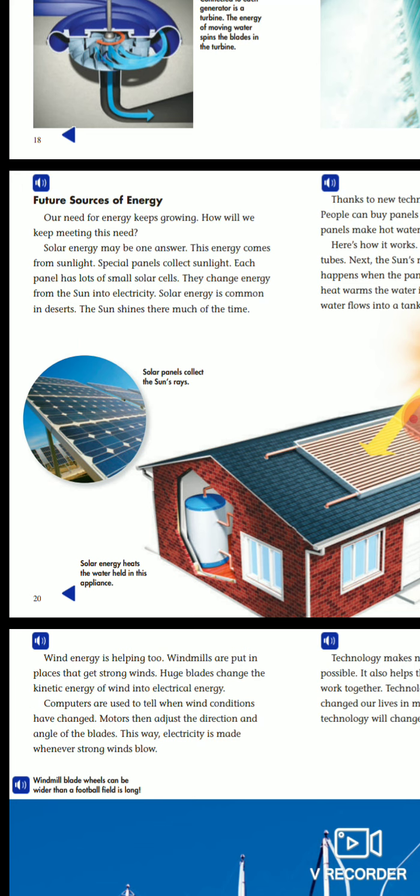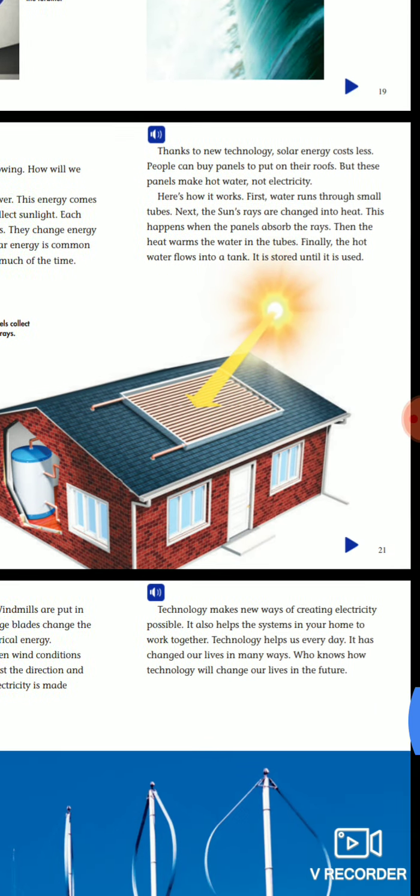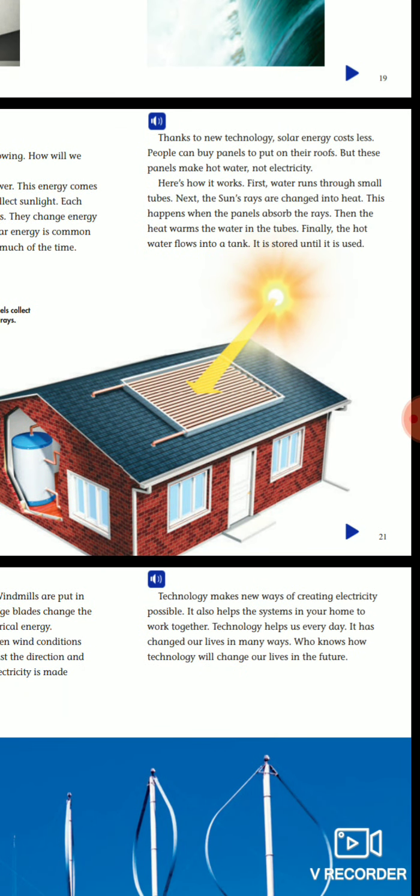Solar energy is common in deserts. The sun shines there much of the time. Solar panels collect the sun's rays. Solar energy heats the water held in these appliances. Thanks to new technology, solar energy costs less. People can buy panels to put on their roofs, but these panels make hot water, not electricity.